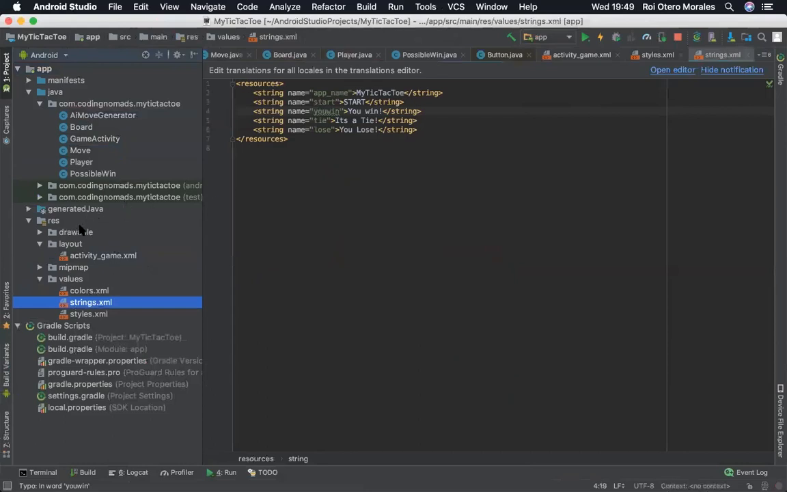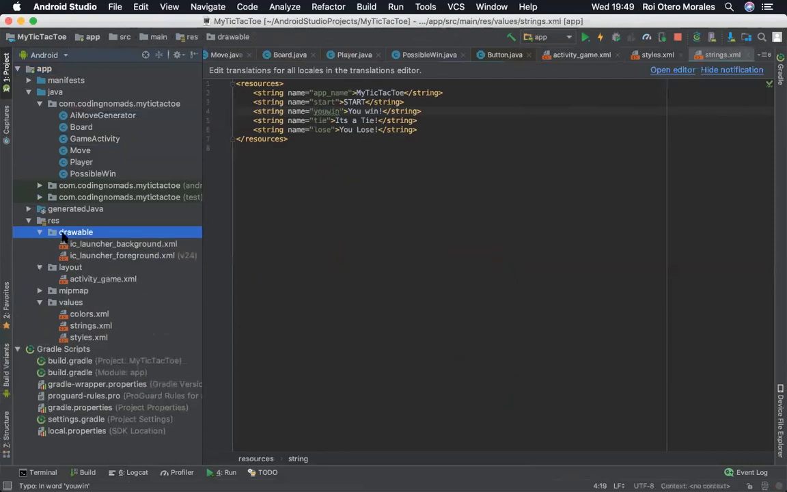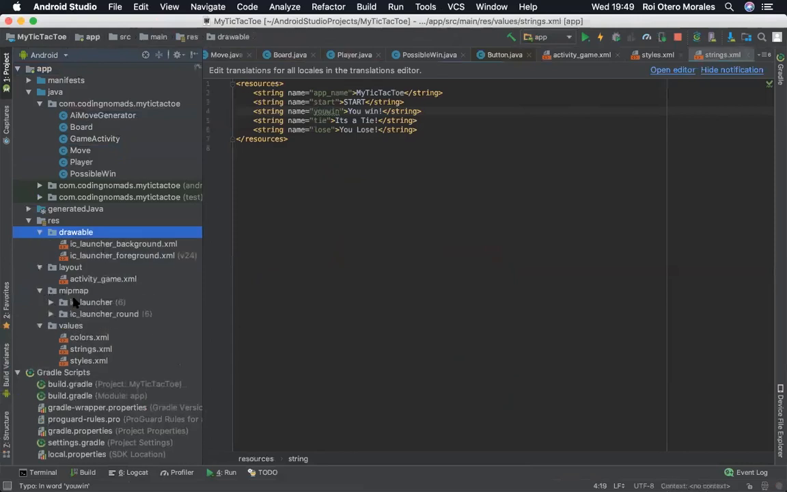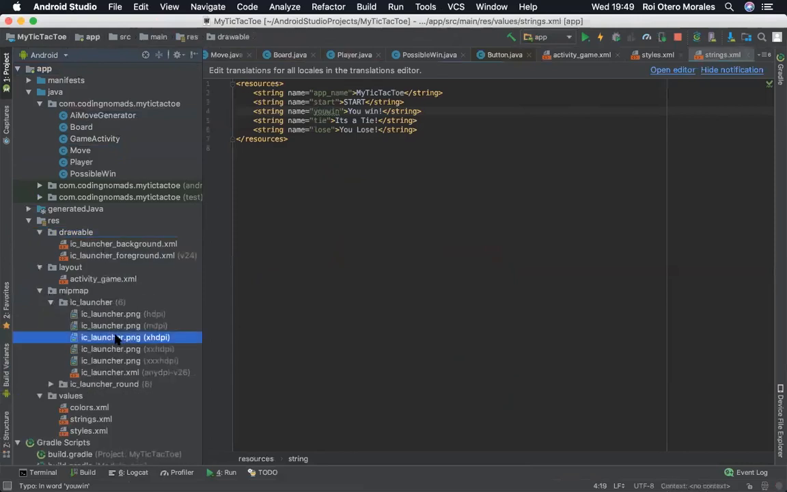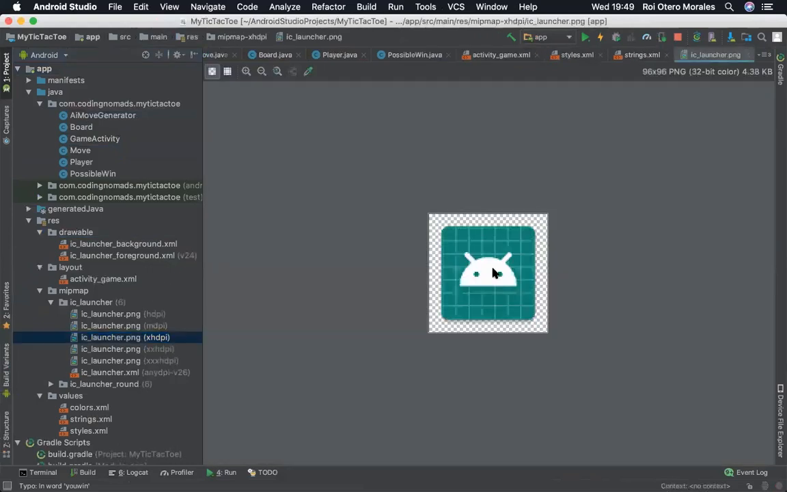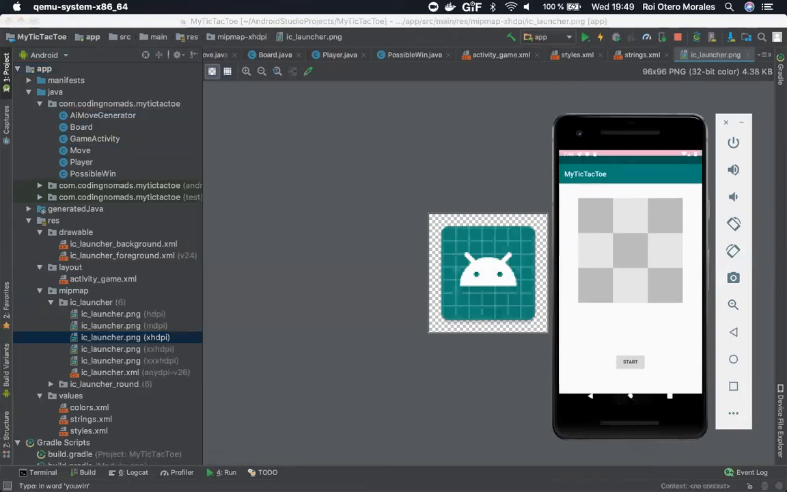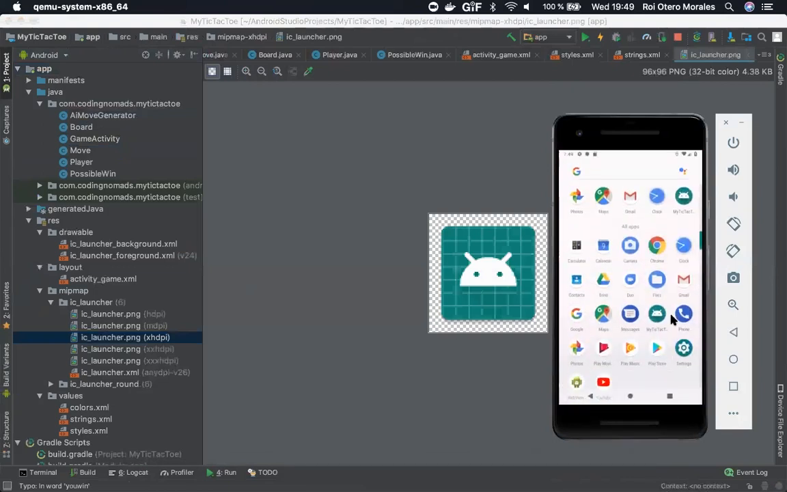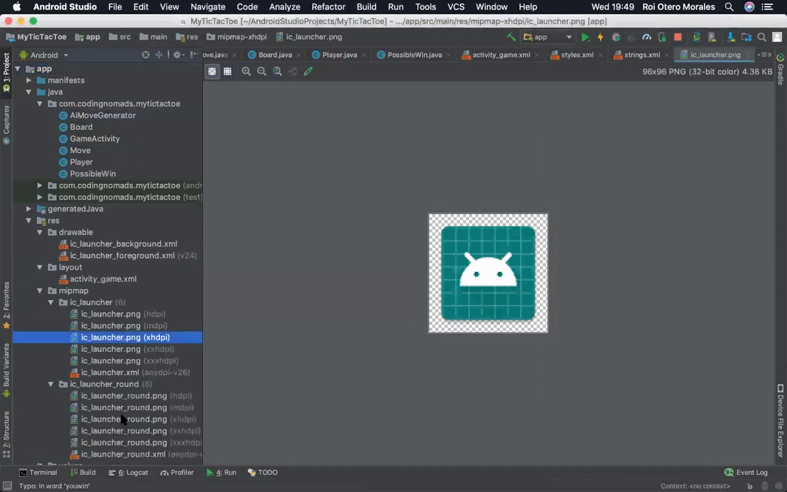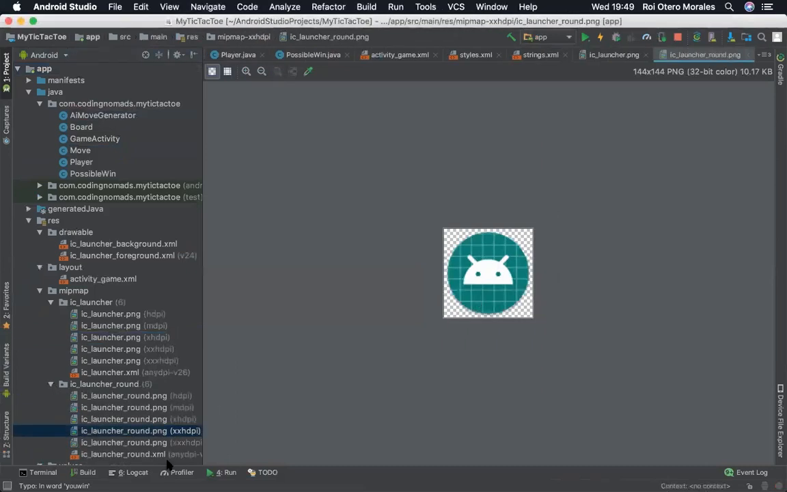Yeah, mainly that's it. If you want to change, for example, the icon, you can go to here and change this icon. This is the actual icon that you can see in the app. If you change those files, you will have a different icon. So this is the round version. So we go to round, and we see the round version.